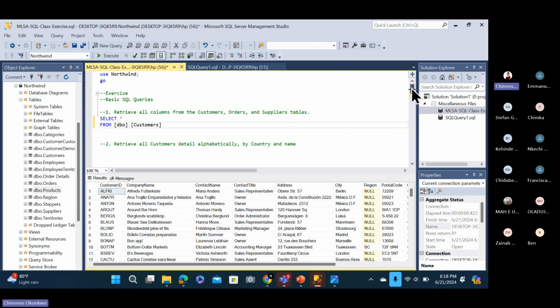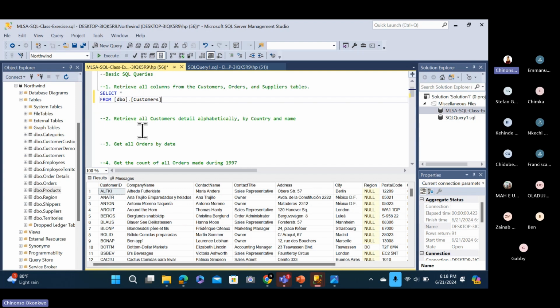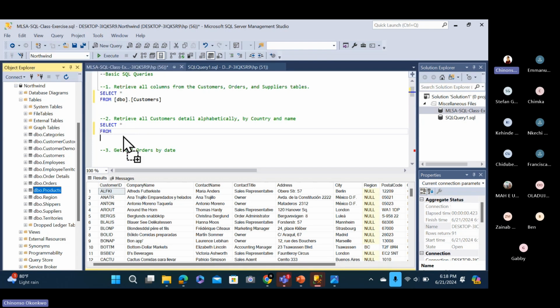So let's move to the next question now. The next question says, retrieve all customers' details alphabetically by country and by name. So all customers' details, that's SELECT *. Which table are you getting your customers' information from? Your customers table. So FROM, where's your customers? Here are the customers, place it over here.